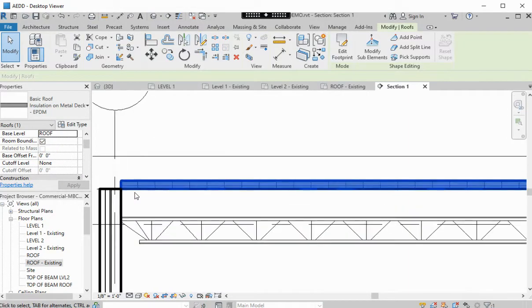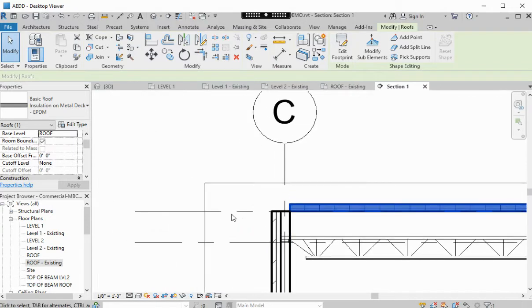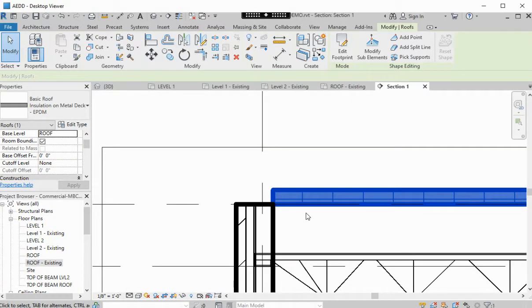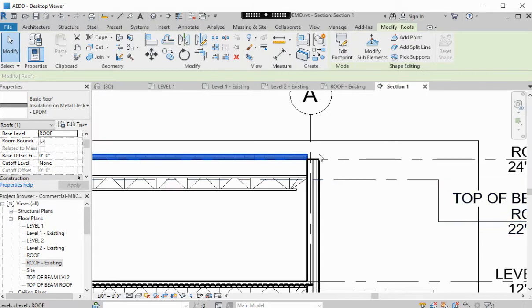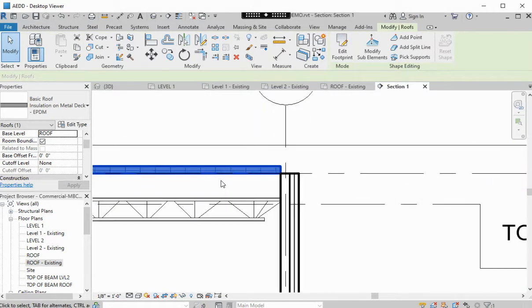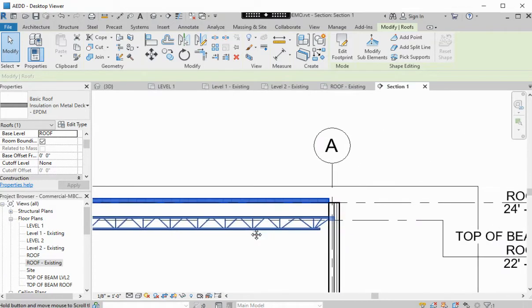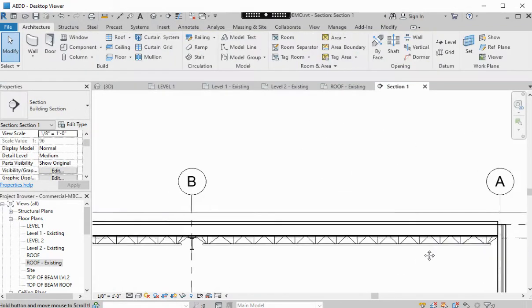So the roof level right now is set so that the bottom of the roof is resting on top of that roof level. I actually want to reverse that. I want the bottom of the roof to be resting directly on top of the structural beam system, so that the finished roof, the top of the finished roof, is going to be at this roof level. So I'm going to fix that in a minute. What I want to do right now is get this to have a tapered insulation.